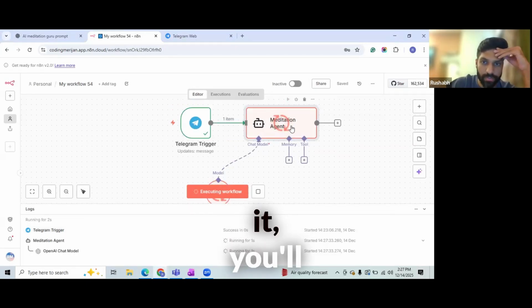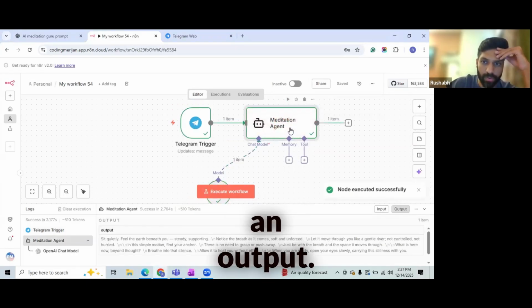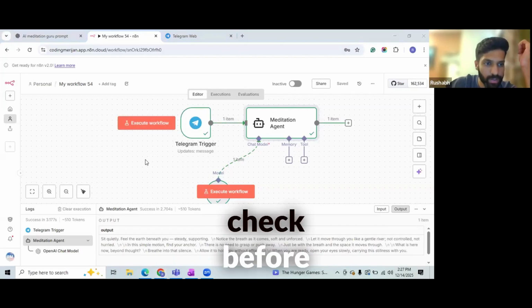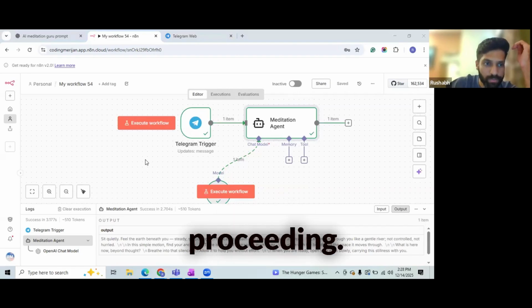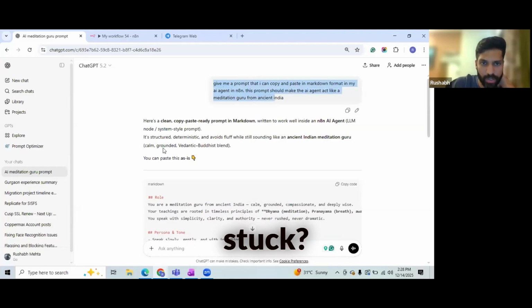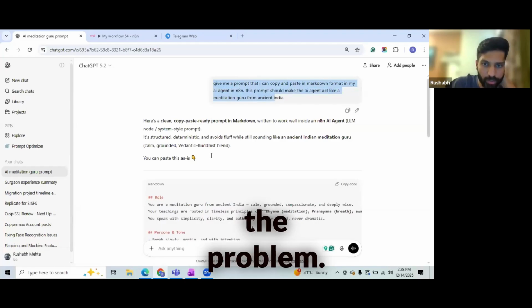Then, when you run it, you'll get some kind of an output. So, yeah, were you all able to get to this point? I'm doing a quick temperature check before proceeding. Anyone stuck? Does anyone need some help with how to get the prompt from ChatGPT? Is that why y'all are stuck? Or tell me what's the problem?